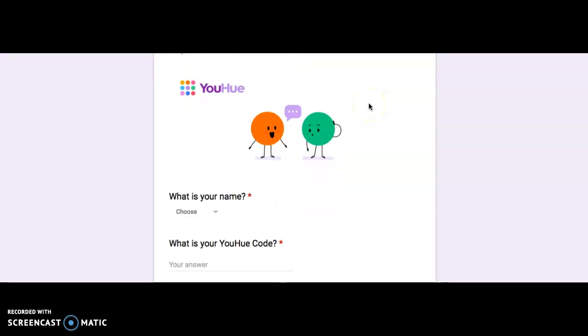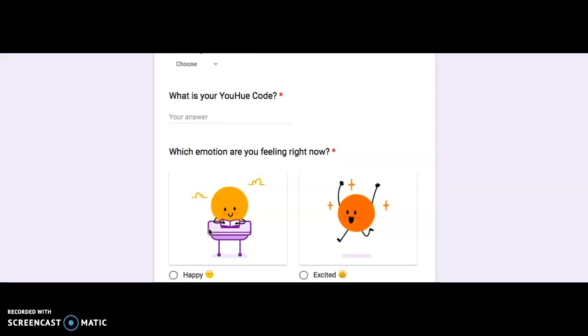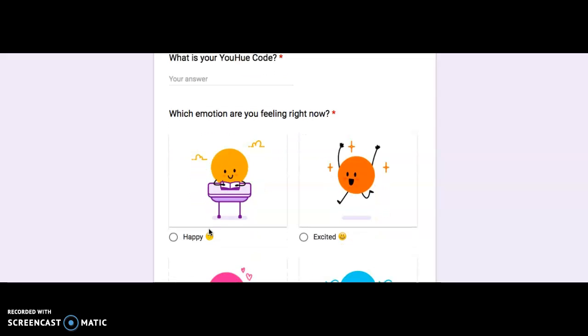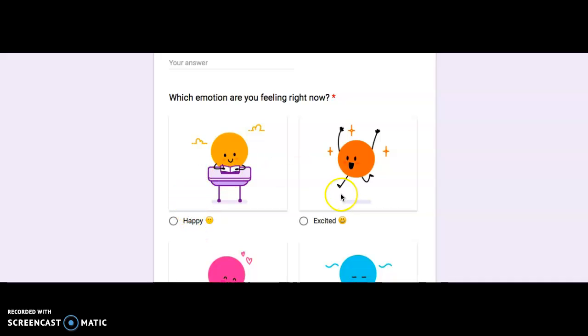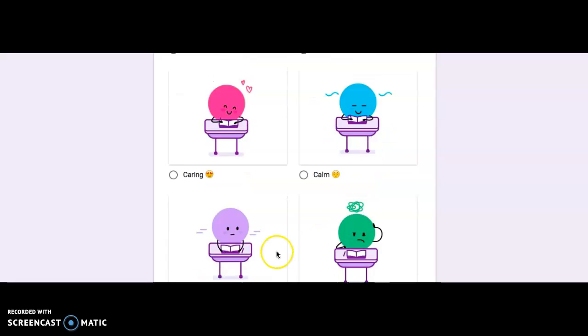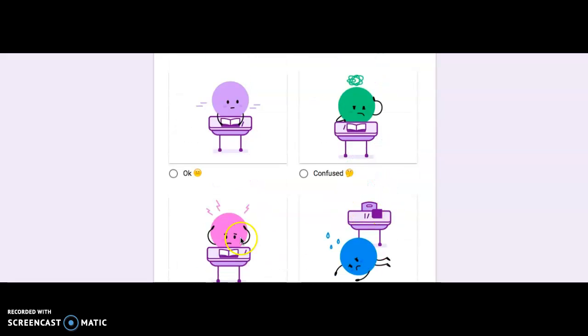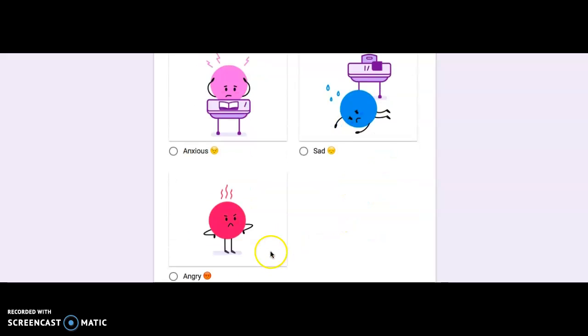So students have to answer, they ask students what their name is, what their personal code is, and students have to identify what emotions they are feeling at that moment. So are they feeling happy? Are they feeling excited, caring, calm, just okay? Maybe they feel confused, anxious, sad, or angry.